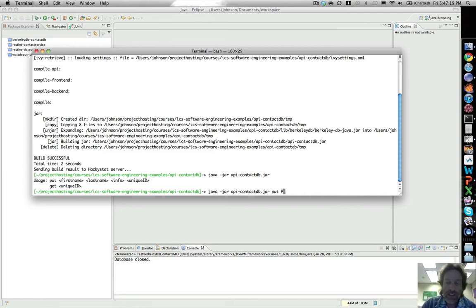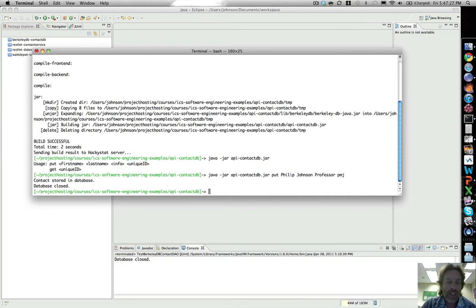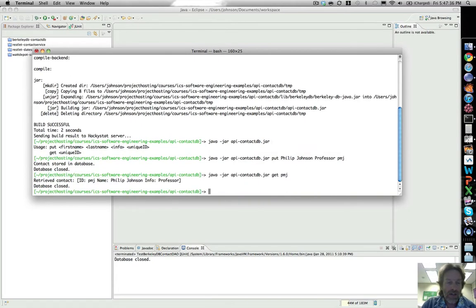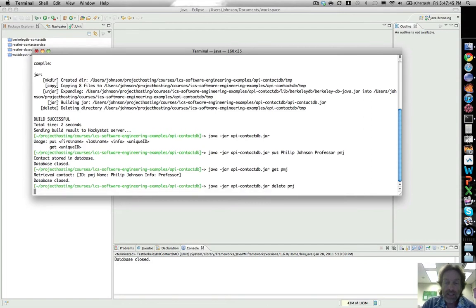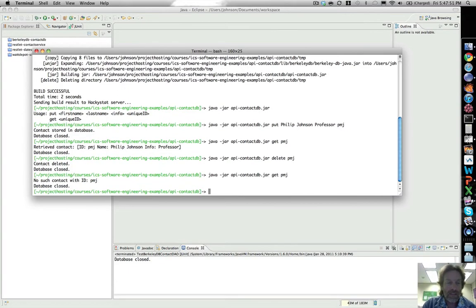Following that, what I can find is that I can put a name with info about them and a unique ID into the database. Okay, so it's stored in the database and closed, so it's a persistent thing. Then once I've done that, I can type get, and now I can see that particular record about me was retrieved from the database, and then I can do things like delete, and then if I do a get again, I can't get it because it's been deleted. Okay, so that's completely uninteresting, right? And that's not the point of this lecture.